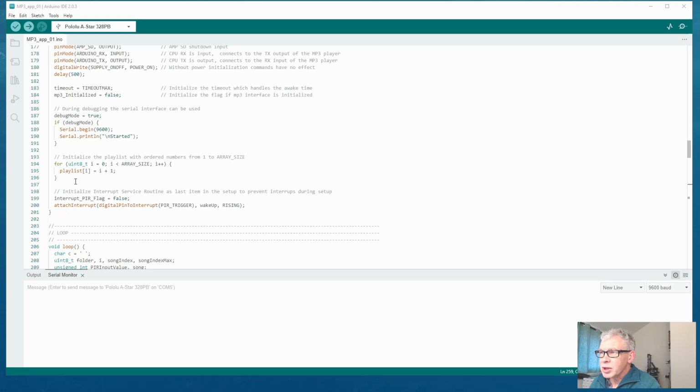We put some numbers in the playlist just to be sure. There is no interrupt received yet, and last but not least, we attach the interrupt pin to the function wake up. So as soon as we have a rising edge of this signal, the function wake up is called. That's the last statement in the setup, and it should be the last statement because we for sure don't want to have an interrupt during the setup.